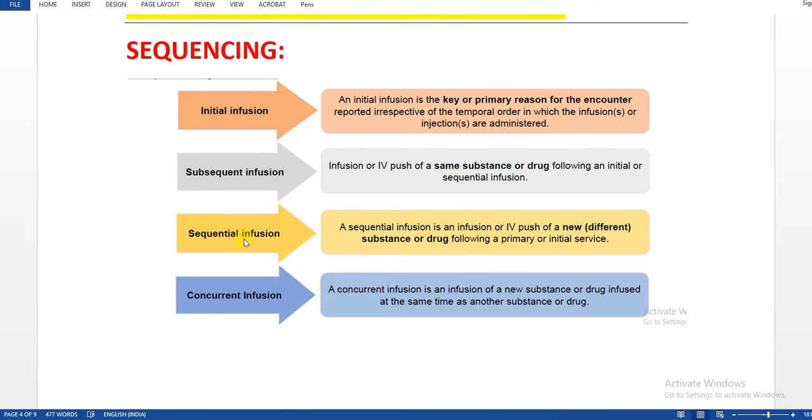Next we need to understand sequential infusion. A sequential infusion or IV push is of a new substance or drug following a primary or initial service. For example, same scenario, from 8 to 9 a.m. the patient has been administered the initial infusion. From 9 to 10 the patient has been administered a new drug.